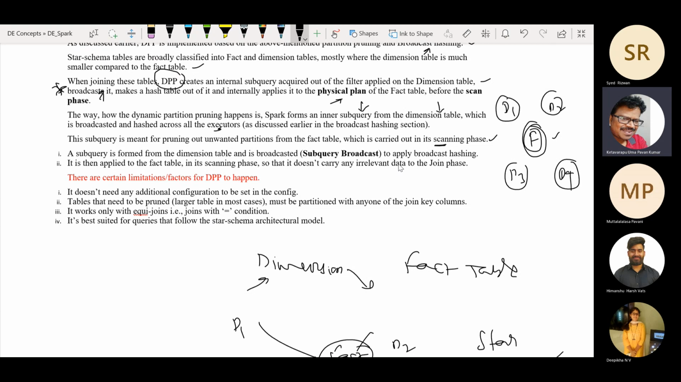And apart from that, a subquery is formed from the dimension table and of course it is broadcast, hashing is applied, and it is then applied to the fact table in its scanning phase so that it doesn't carry any irrelevant data to the join phase, because we reach the fact table only after filtering. In all ETL processes, it goes and asks all the dimensions, and in fact the join operation is the most expensive operation, guys. No matter whether in SQL or ETL, it is the same problem. But Spark wisely handles that problem by converting it into a broadcast join.